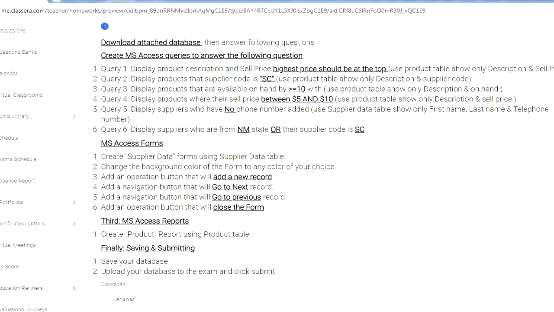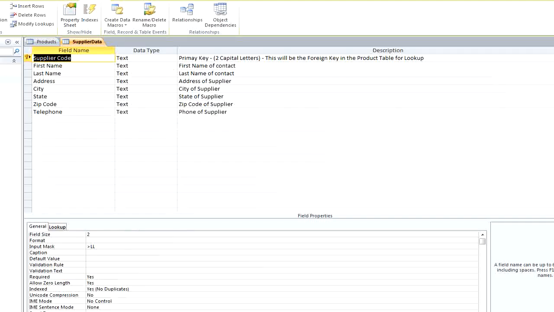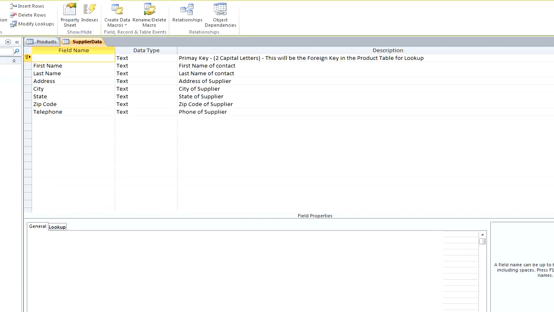Back to Classera. For question number 1, we're asked to create MS queries to answer the following questions. Query 1, display product description and sell price. Then we need to show the highest price at the top of the query result. We're going to use the product table showing the description and the sell price. How do we create that query? I'm going to close my tables.